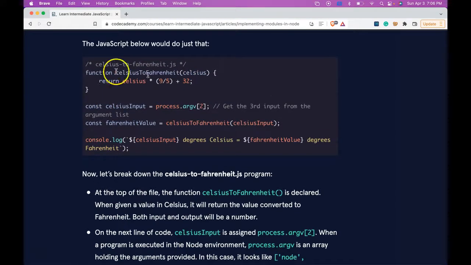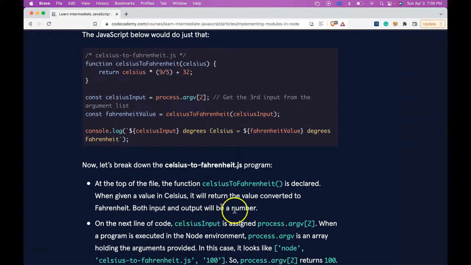So we take a look here. We've got function celsiusToFahrenheit. It's passed in Celsius. It's then going to return Celsius times 9 divided by 5 plus 32. When it's given the value, it's going to return the value converted to Fahrenheit.